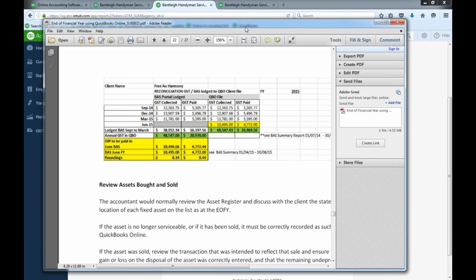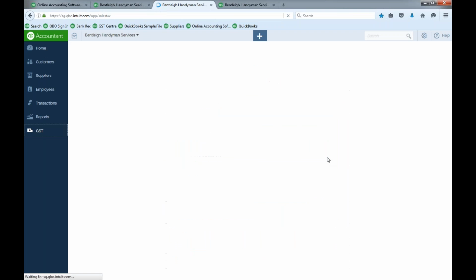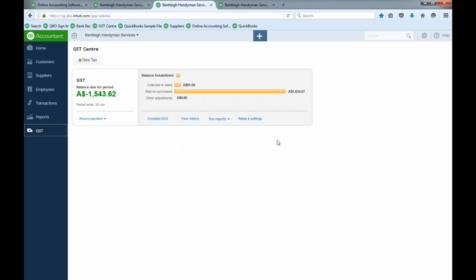Also in QuickBooks Online, you have your exception detail report. So if anything has been changed after you've lodged BASs, it will come up in your exception detail report, so it's a lot easier to see.